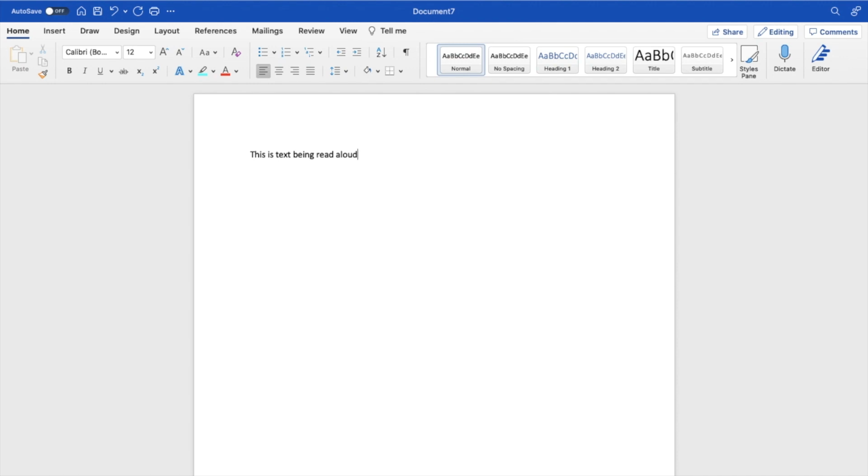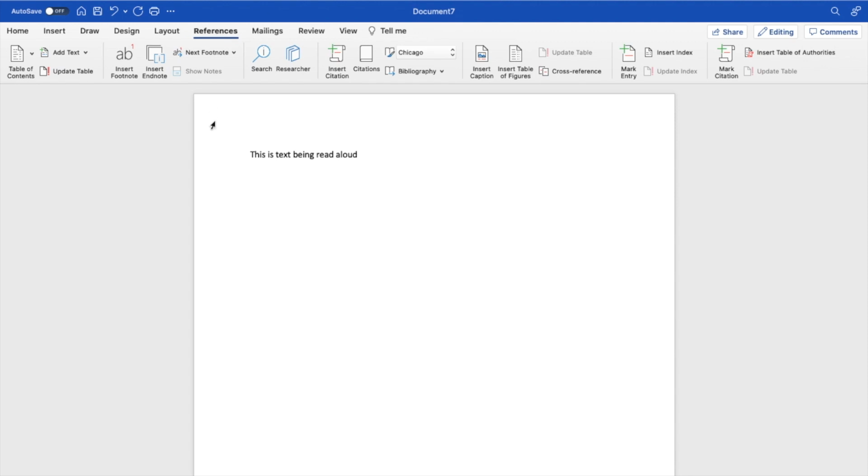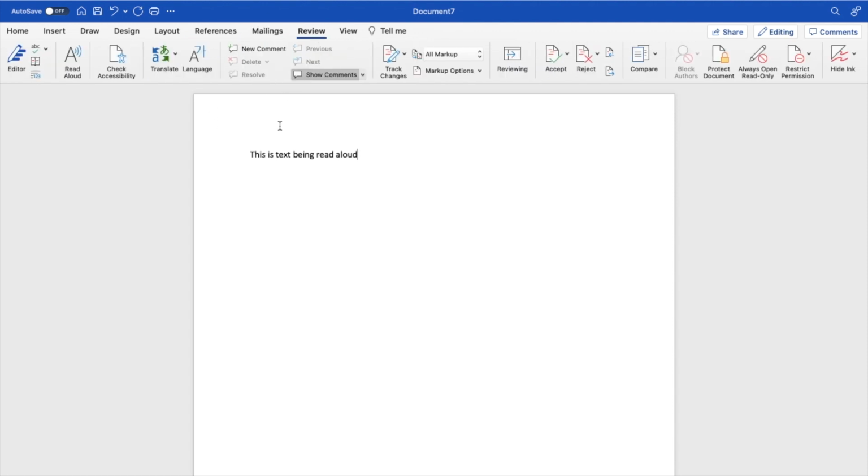Just like that. And the next thing you have to do is go up to the top, to where it says Home. I want you to slide all the way to the right until you come across References. Sorry, not this tab. I want you to go to where it says Review. On the top here, it says Editor, Read Aloud, etc. Simply go ahead and press on Read Aloud.